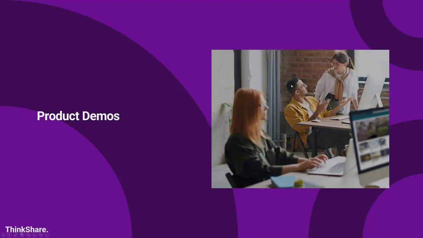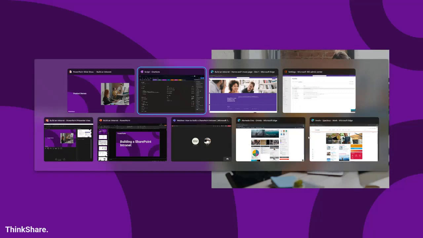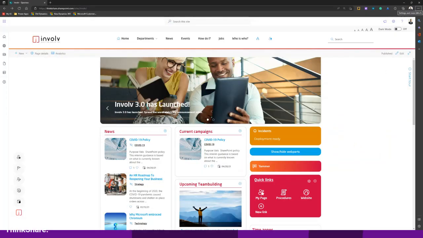Okay, so what I'm going to do now is show you the functionality that you get with a couple of intranet products. The first is a product built on top of SharePoint, and the second is an external product that integrates into SharePoint and Microsoft 365. So this one is a SharePoint product. It's installed into SharePoint, by a company called Involv.